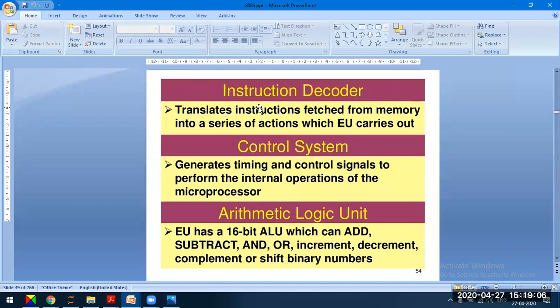Instruction decoder. The instruction decoder translates instructions fetched from the memory into a series of actions which the execution unit carries out. This process is known as decoding. That is, the instruction fetched from the memory is decoded to convert that instruction into action by the execution unit.